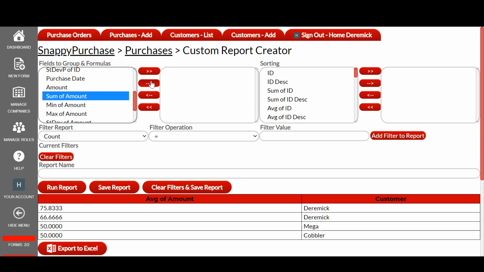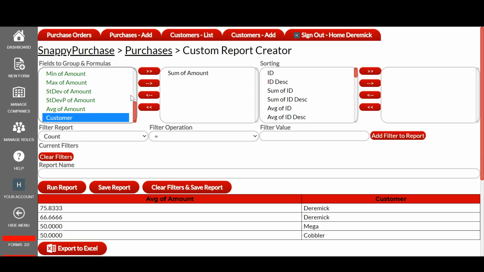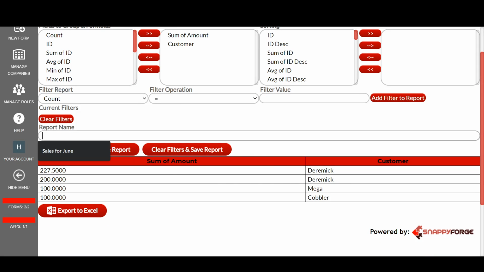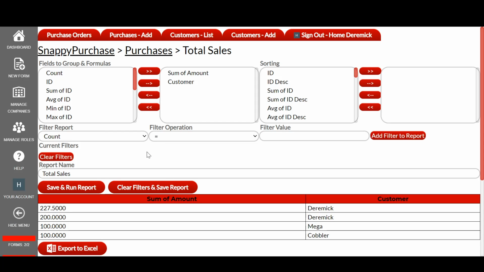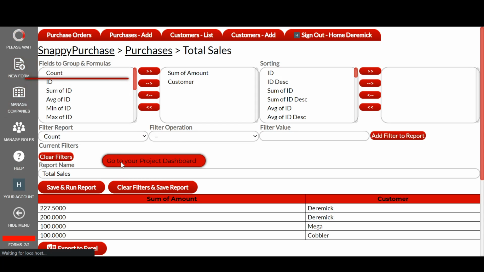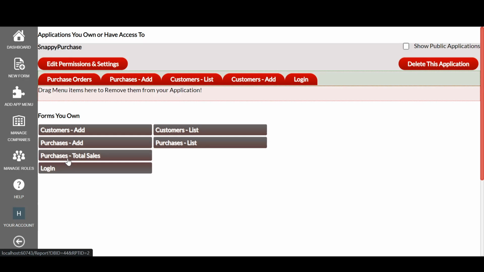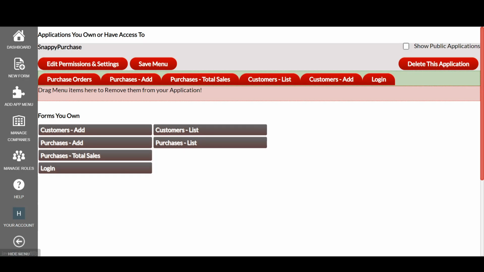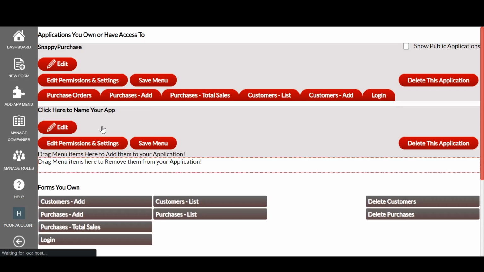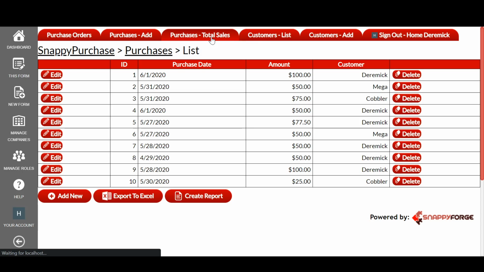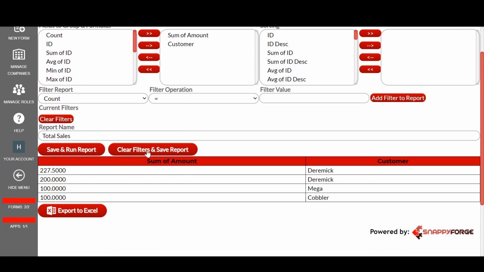Let's choose the sum of amount by customer so we can get the total and run that. And this would be total sales. And we can save this report. And now when we go back to our dashboard, it appears under our purchases as an extra tab. And as you might have guessed by now, you can drag that up into the menu. So now when we come into our application, we have a new tab, Purchases, Total Sales, and there it is.